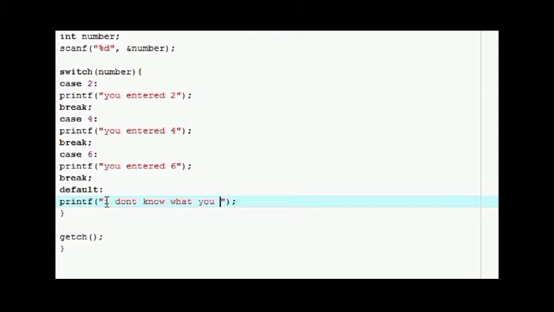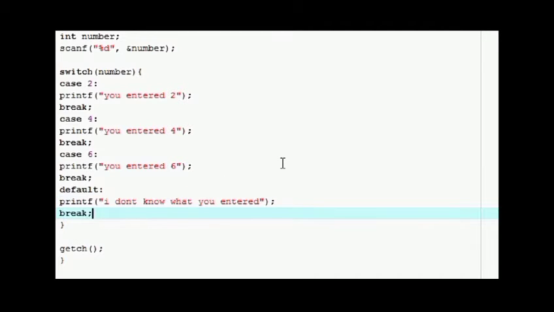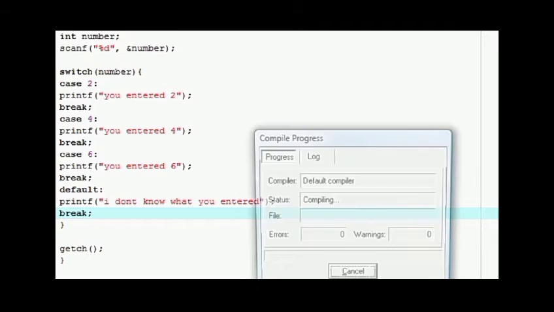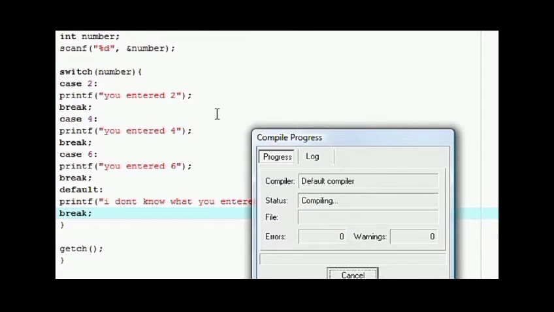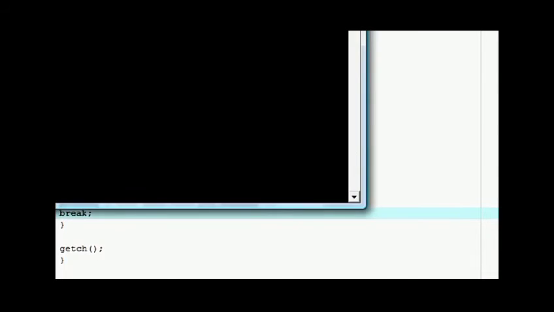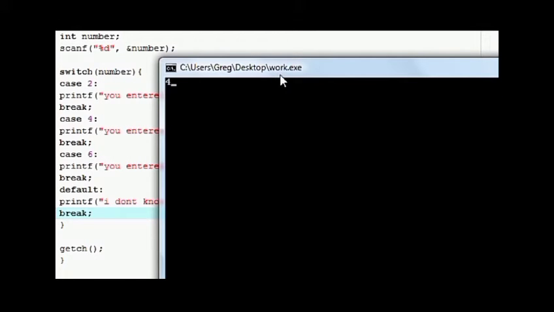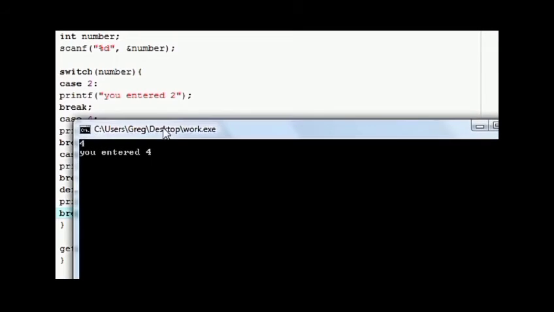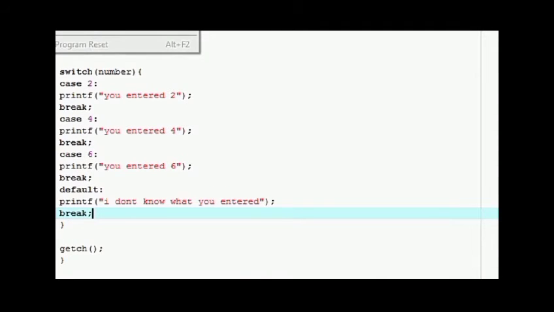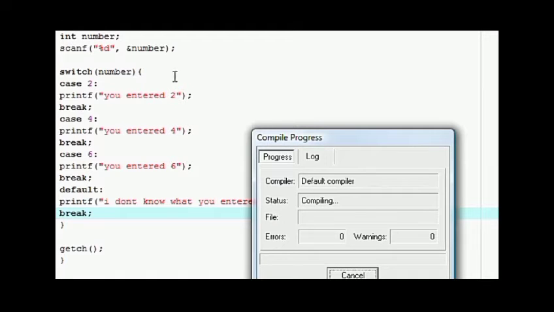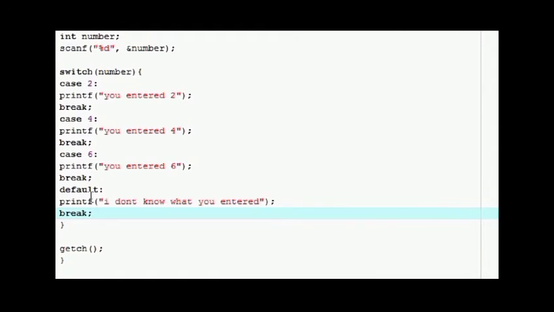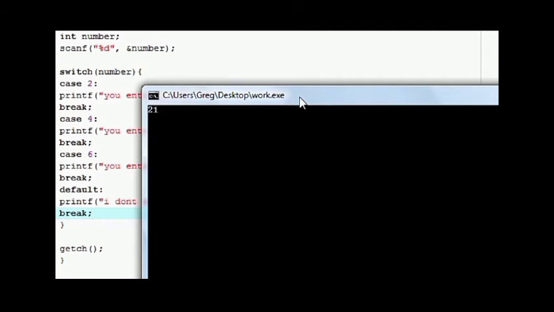So, I entered Roy. I don't know what you entered. Pero okay ra nga sa default, wala siya break. So, itong i-compile. Let's see, mag-input tag number gikan sa ato ang cases. Okay. Mag-try sad tag input og number nga wala sa ato ang cases. I don't know what you entered.